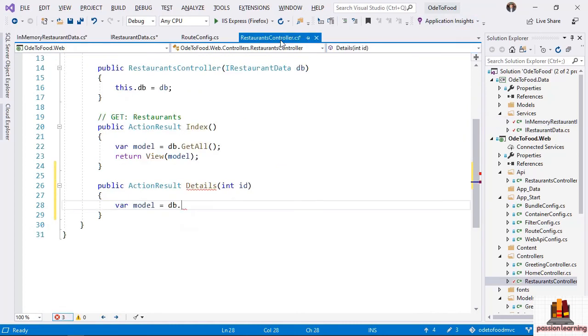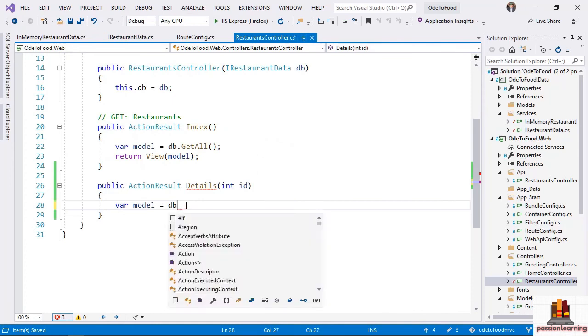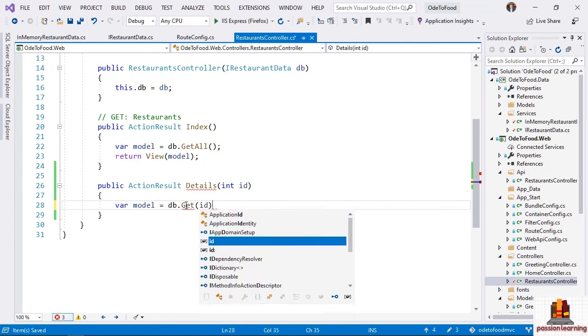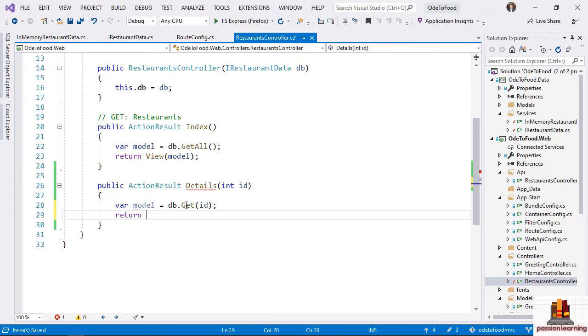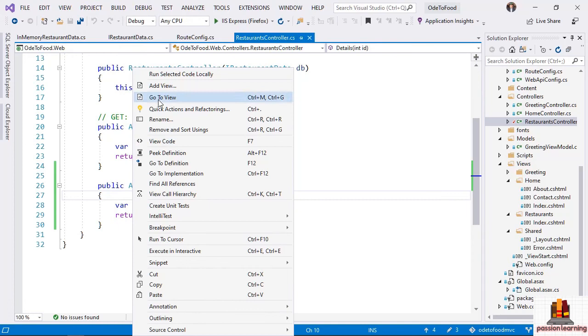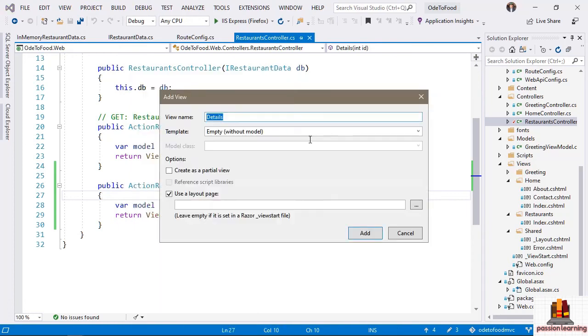And coming back to the restaurants controller, if I save all my files, I should now be able to say db.Get and pass in the ID. That is going to be my model, and ultimately what I want to do is return a view that consumes that model. Currently, that view does not exist because by default that will look in the Restaurants folder of the Views folder, and it will look for a view named Details.cshtml. That does not exist, but once again I can right click on this method, say that I want to add a view, and yes, I do want the view name to be Details.